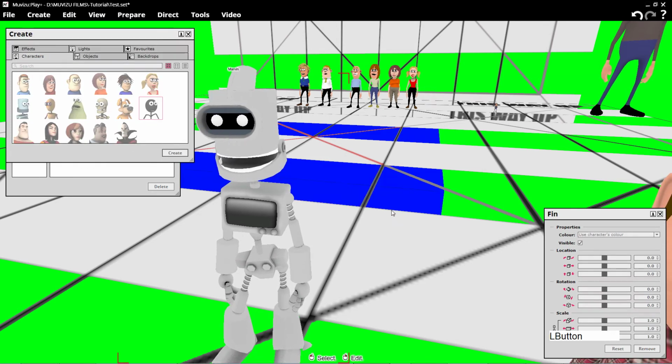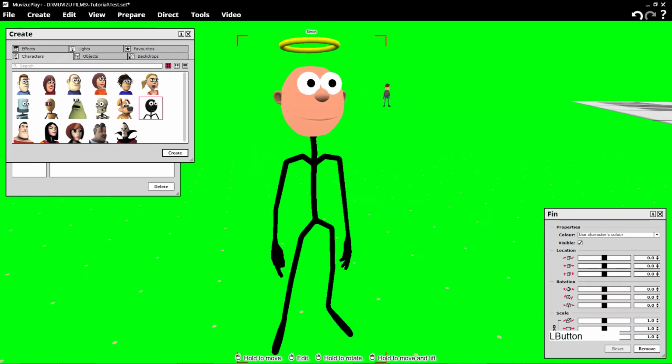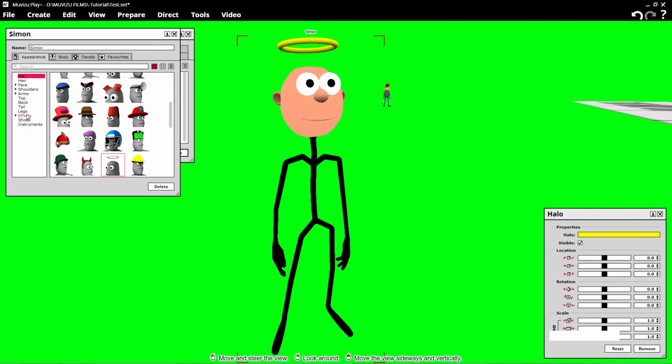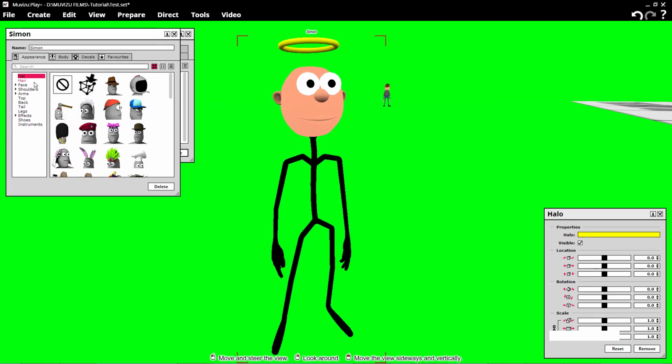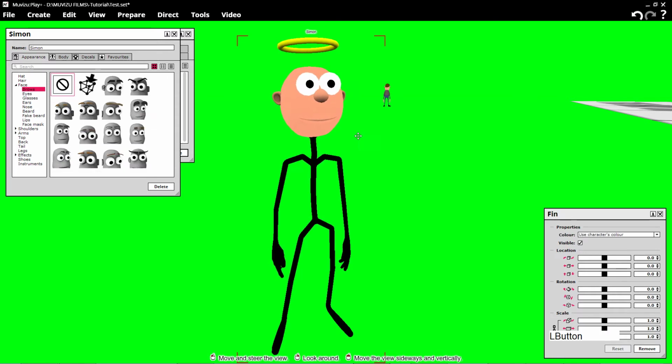Now, the only problem. Oh, crap. The only problem is I don't know. This is part of the limitations of Muvizu. I think he has limited attachments. He's got one for his hat. Actually, he's the same as the default character. That's great. So there you go.